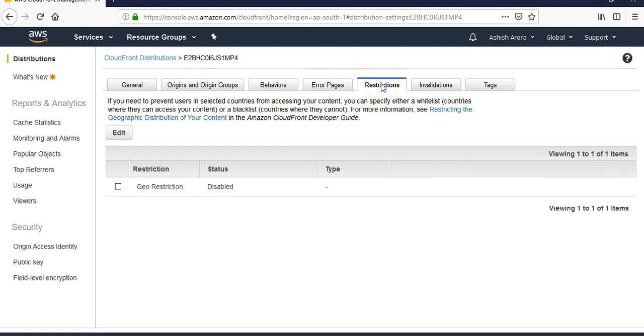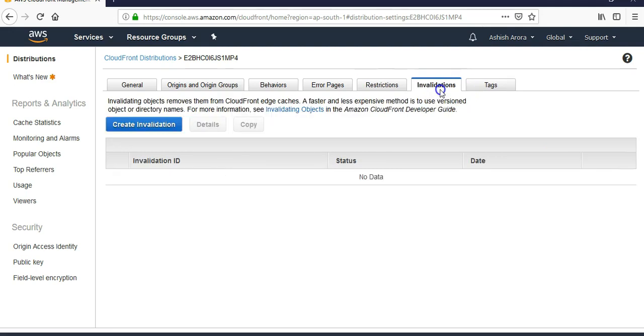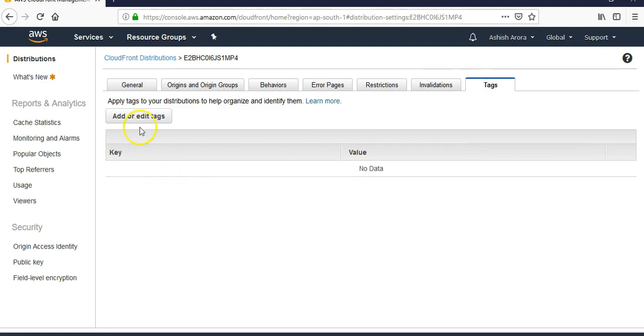If you go to restrictions, if you want to prevent users in selected countries from accessing the content hosted on this distribution point or the CloudFront CDN, we can either whitelist the country locations or blacklist them so that users cannot access it. Invalidations, that is not required for this exam. See these tags, you can define them on your distributions to help you recognize and identify them, like we do in every other service that we create.